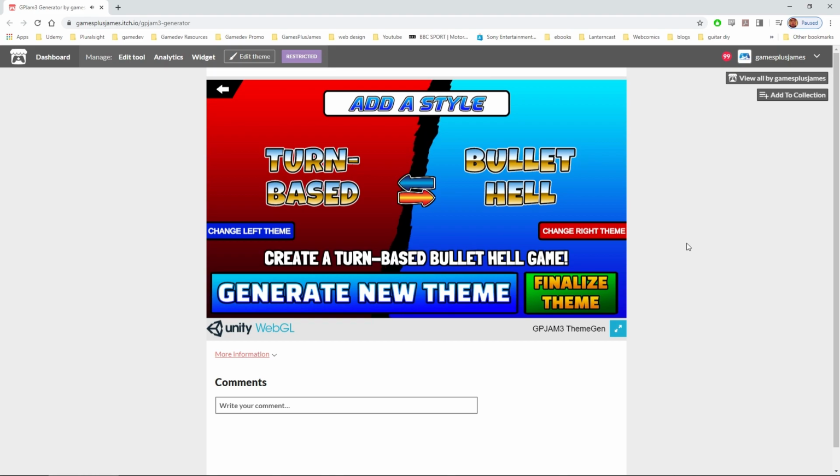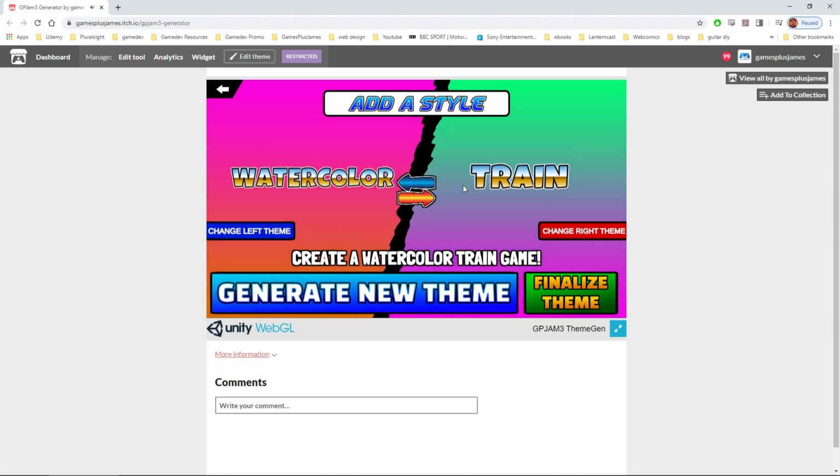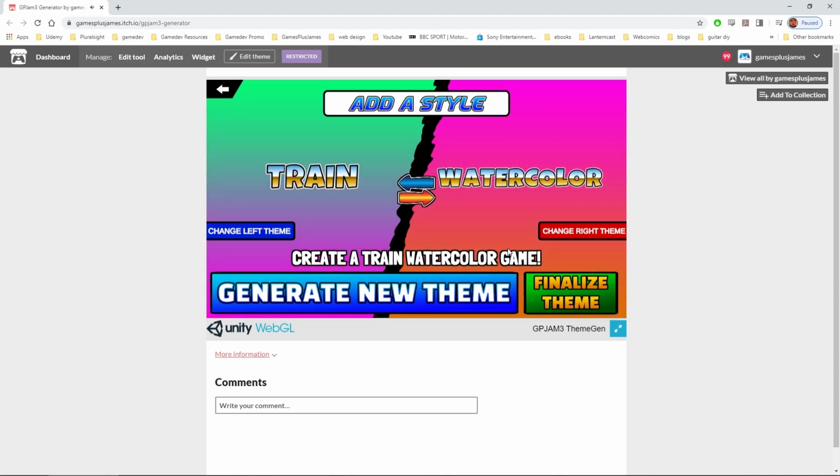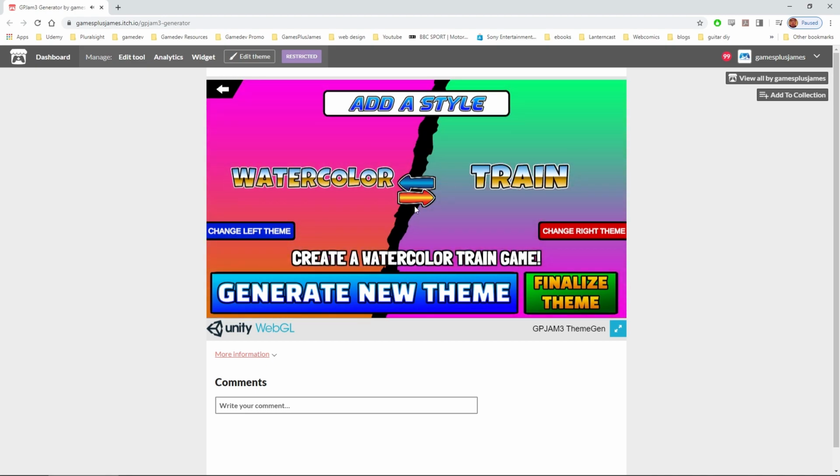And of course, if you're not super happy with the first option that gets presented to you, you can generate a new theme. It'll roll it again. You'll get another two random combos of things. Here we've got a watercolor train game. That kind of makes sense, but if you think it would make more sense the other way around, or it might help spark some ideas in your head, you can click the center button and suddenly you have a create a train watercolor game. But again, that might not make sense.